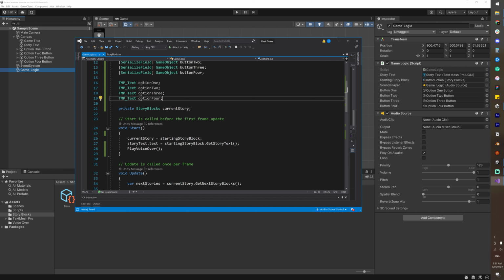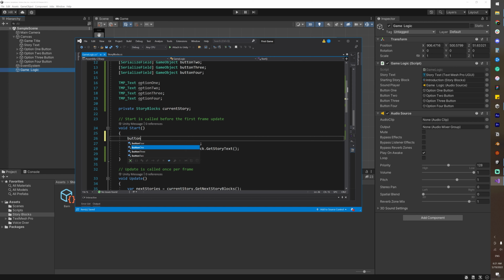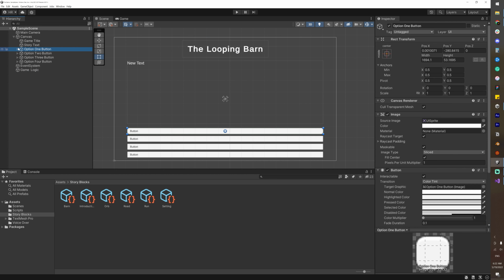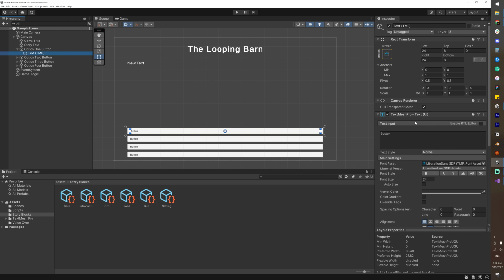So a way we can assign these is by going into start and saying button 1 dot get component. So we're looking for a component inside of button 1. And then we're going to say TMP text, because that's the component we want. Close it out. And we want to assign this to option 1, just like that. And then that way, now we are assigning option 1 to this button 1 components. And then we're looking for a component inside of it, which is the TMP text. And this is now assigned to option 1.